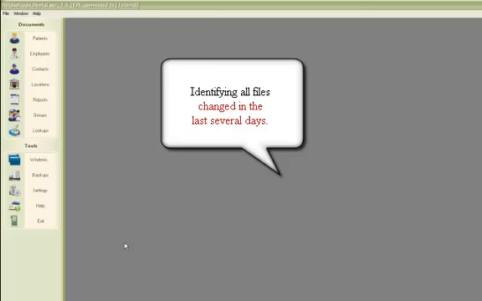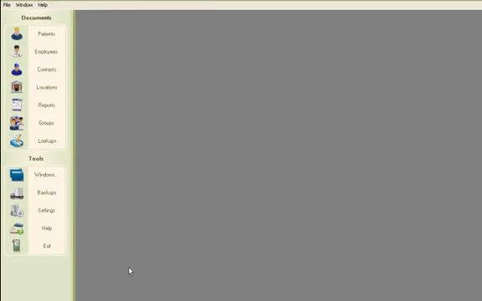In this example, I will demonstrate how to create a backup file via export, but this time I don't just want to select a single patient file. Instead, I will gather all files in my database that were changed in the last several days into one single backup bundle. The first thing I must do is open the Backups view.